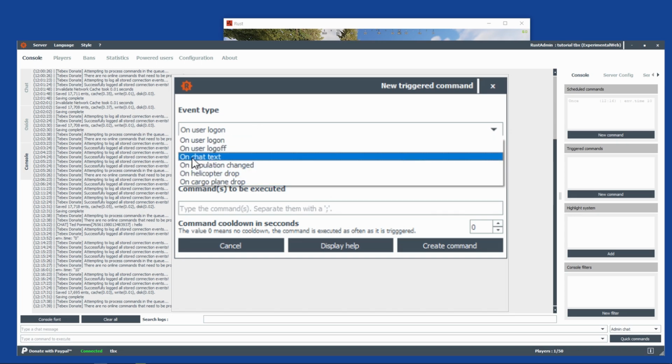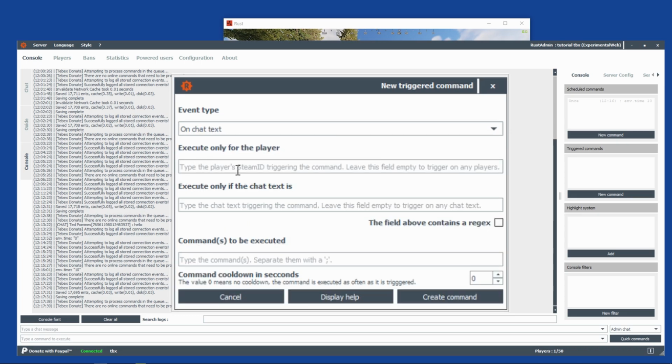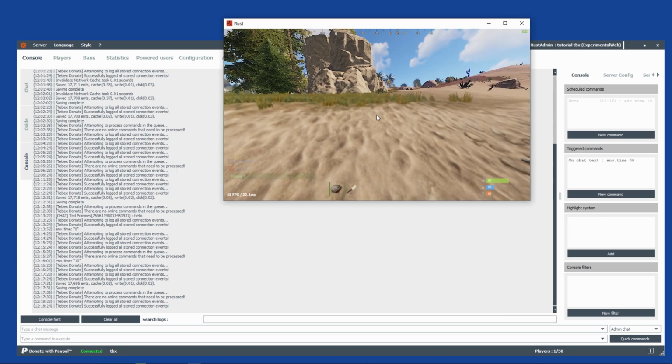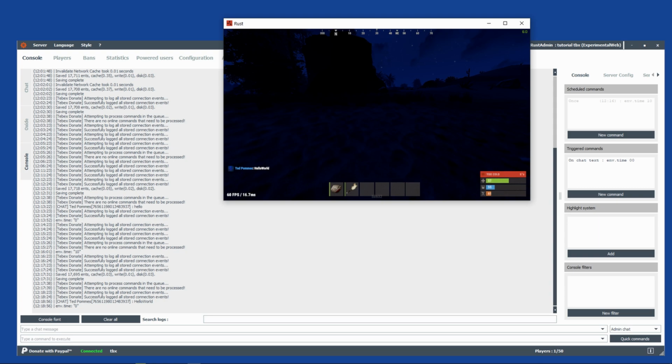So let's say when chat text, I don't want to exclude it to a specific player. So let's leave this empty. It says execute only if the chat text is hello world. Let's do env.time 0 again. Let's copy this so we can just paste it in game. Let's do create command and let's say that in chat. As you can see, it works perfectly.